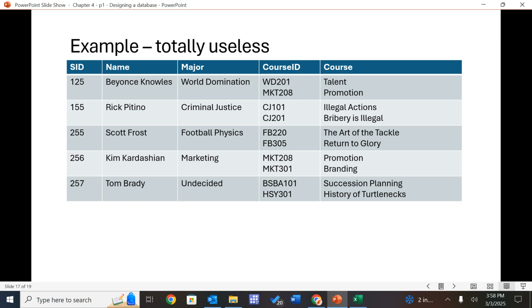So these are examples of the tables. Let's say we just have every single piece of information in one table. Now think: it is a totally useless table. It's definitely not usable. Why is that? Think about that. First of all, we have several course IDs and several course names in one cell, so it's not really a single cell value.